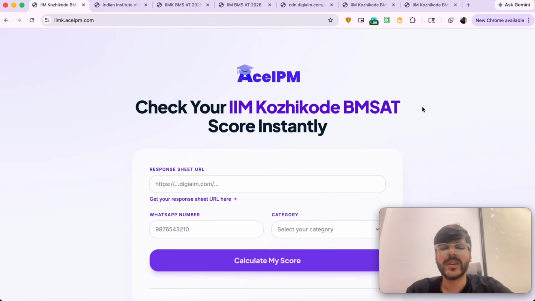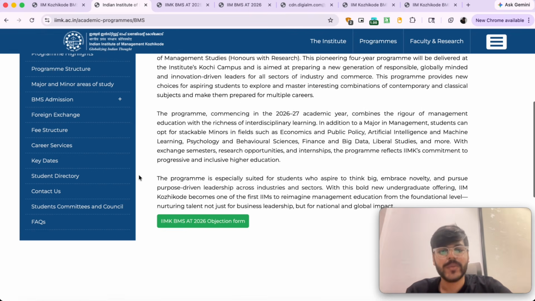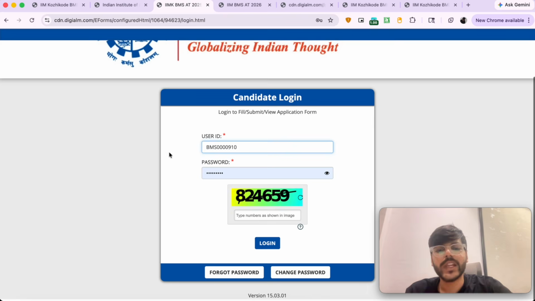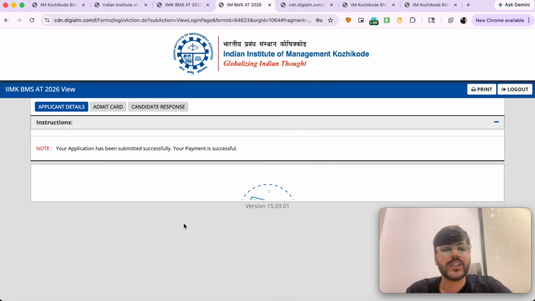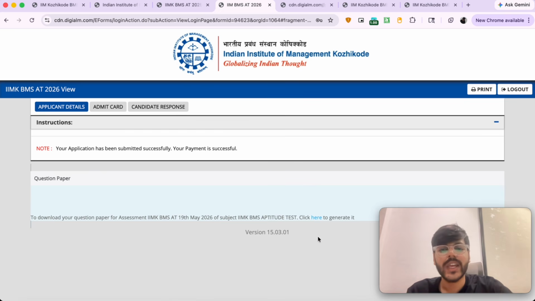I'm Koikore's BMSAT response sheets are now out, and this is how you can calculate your score in just one click. To check your response sheet, you need to go on IIM Koikore's website. Over here, you click on IMK BMSAT objection form. Once you click there, you need to log in with your details. Once you have logged in, you will come on a page like this. You need to go on candidate response and click over here.